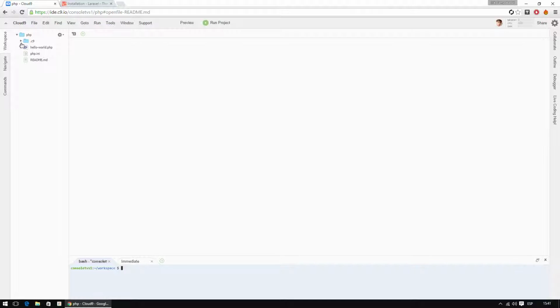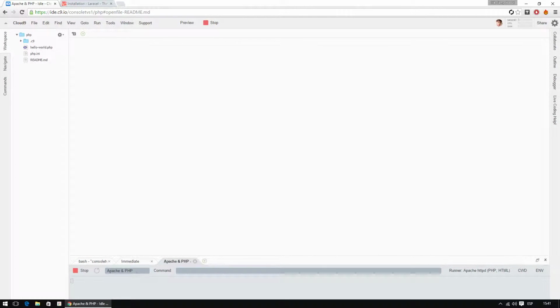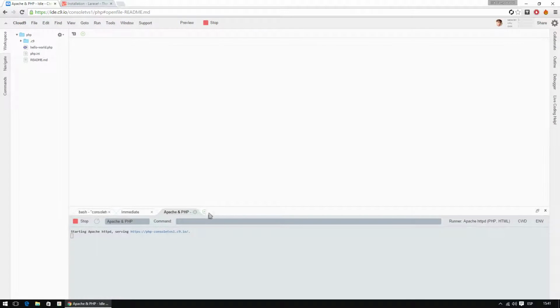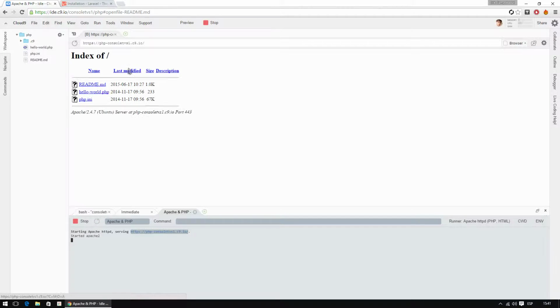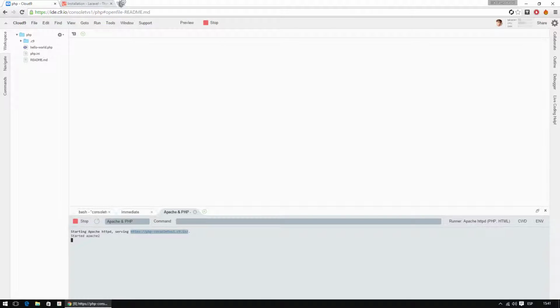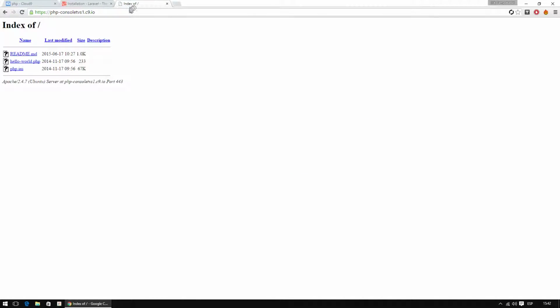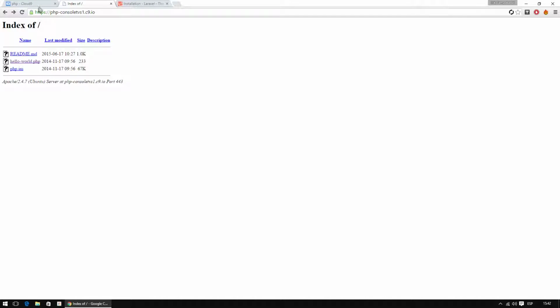Now this is our application, and as you can see there's a PHP file over here. You can try running the project and you will see that Apache starts running and creates a URL for you. Now you can press on this URL to visit it. In my case I will just get it and put it on a new tab. Now this is our application. As you can see, PHP works pretty good at the moment, so let's just get here.